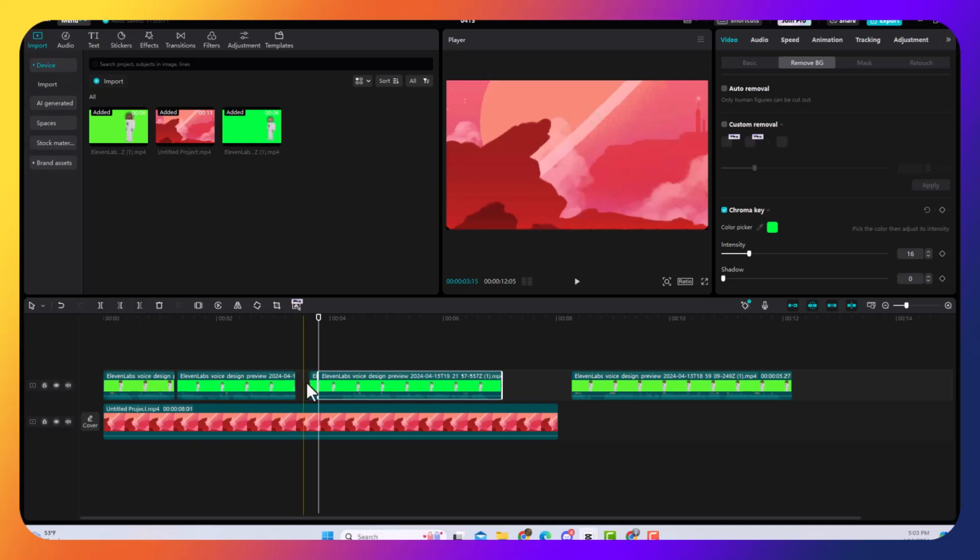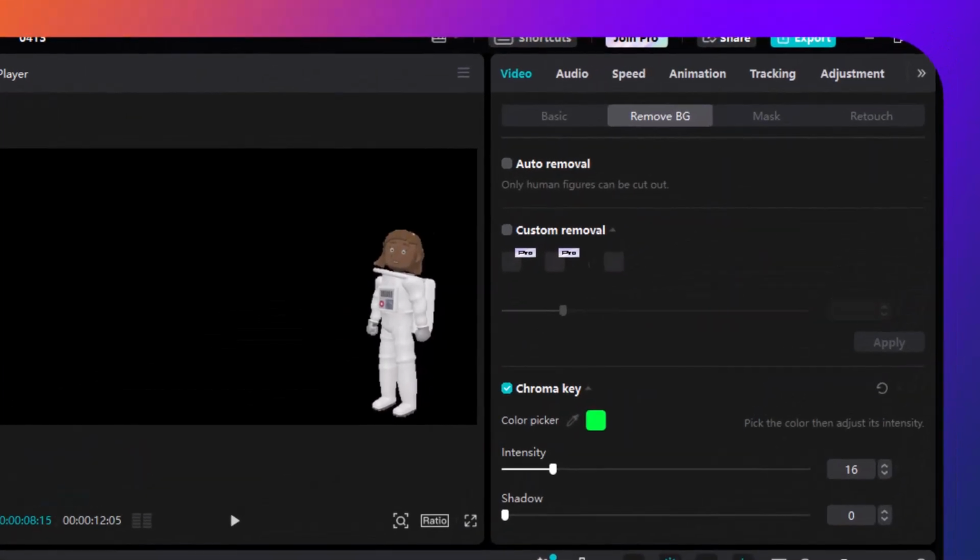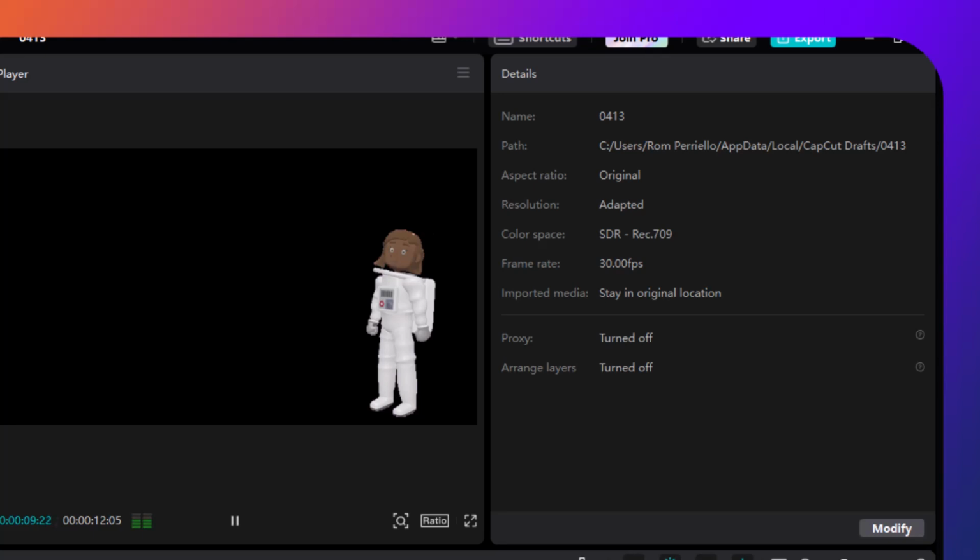So now we have the male with his mouth closed, and now we're going to find a piece where the female astronaut will not be talking, and then we just rinse and repeat. So here I'm looking for a moment in the clip where the female's mouth is not moving.